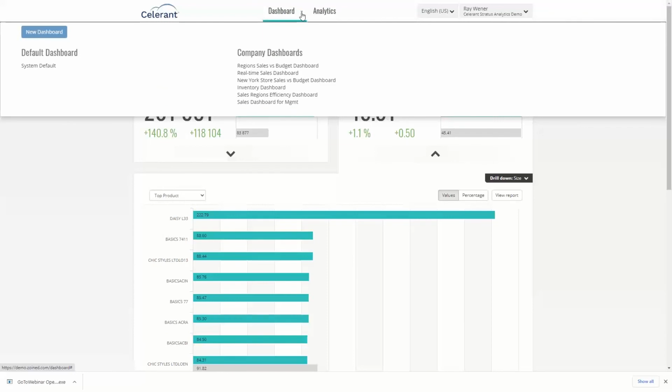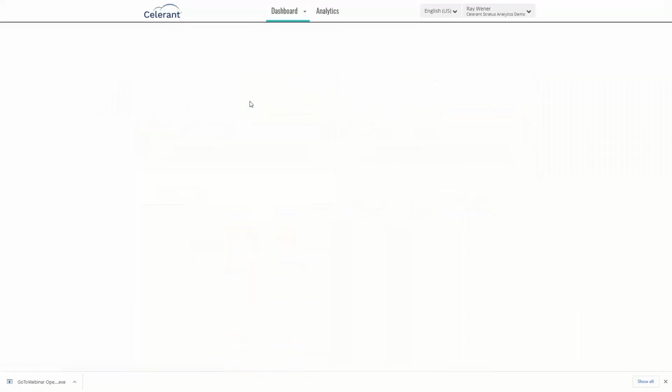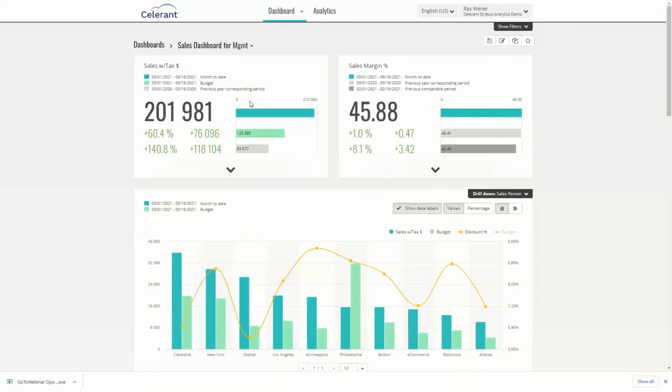Dashboards. If I pull this down, you'll see that the system dashboard is the one that I chose. But then I've got some other company dashboards as well, and I could have my own personal set that I've created. The dashboards, like some of the things that I've shown you, have some overarching features. But let's pick one to start with. So I'm going to start with the sales dashboard for management. It runs that, and it pulls that dashboard up.